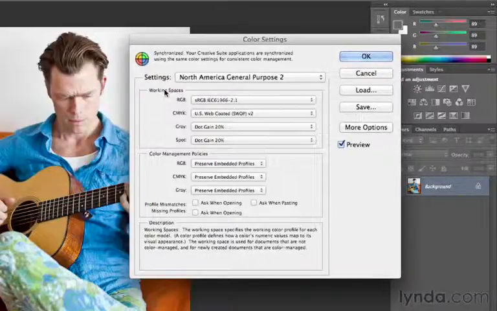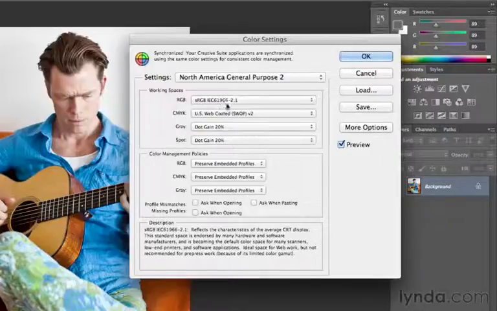You notice that the working space for RGB, this color space, is sRGB. This is kind of like the lowest common denominator. In other words, this color space has a smaller gamut. It gives us less access to different colors and tones. So we need to crank this up.